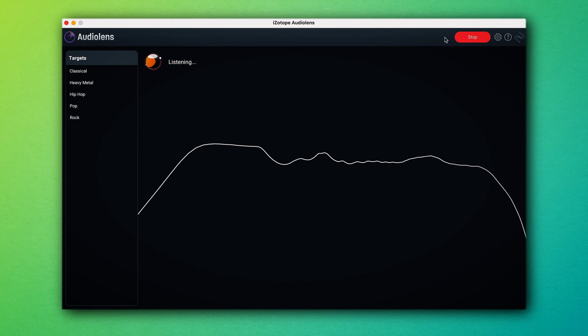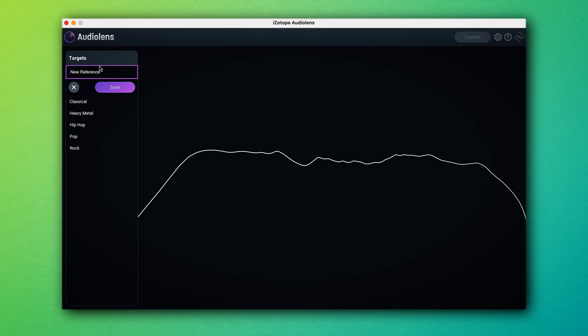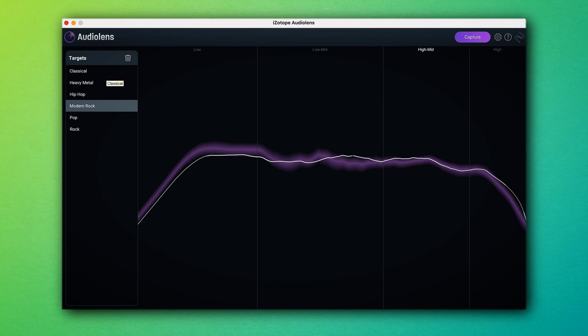To consider the overall frequency curve of a track, we can use iZotope's Audio Lens. Audio Lens is a desktop application that makes track referencing and comparison easy by analysing audio from any streaming platform or any other audio source. But more than that, you can build your own personal library of reference tracks to compare your own mixes to at any time. Let's check out how it works in terms of this mix.